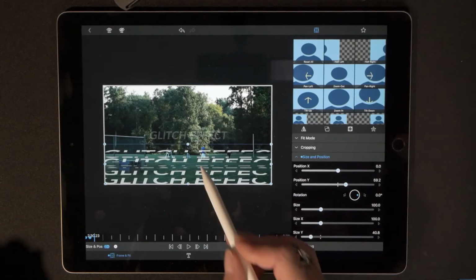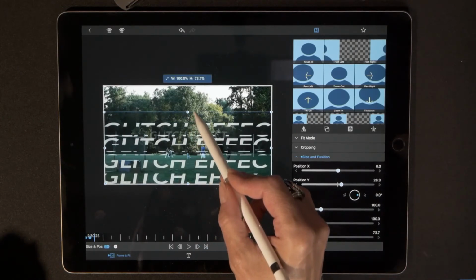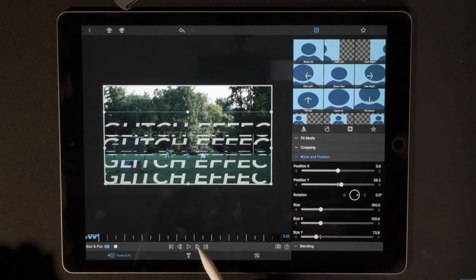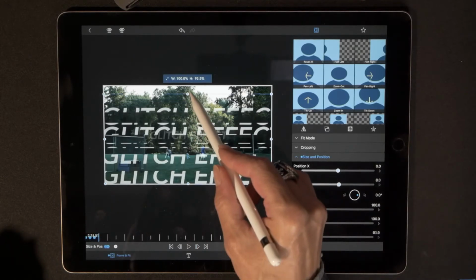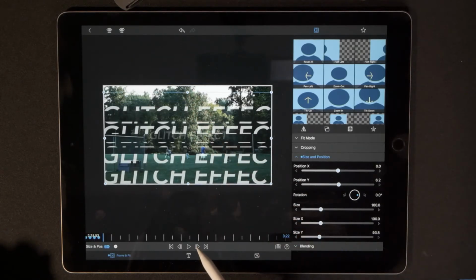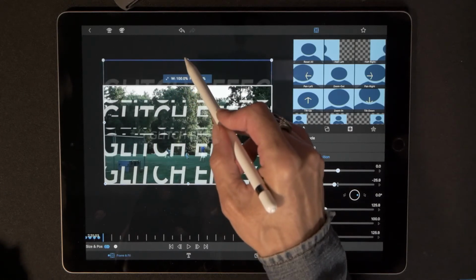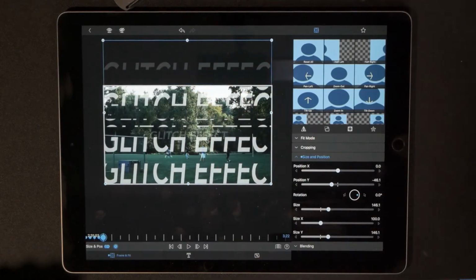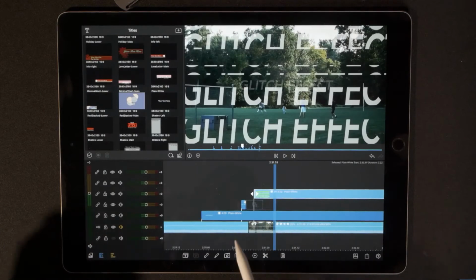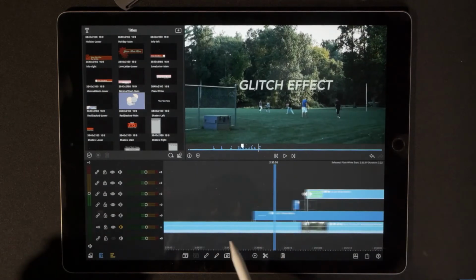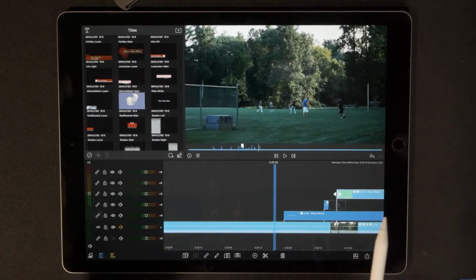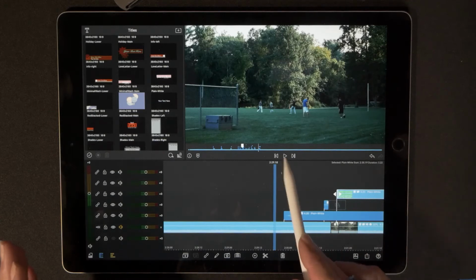Advance it 2 frames again, and we're going to pull it a little bigger. Advance it 2 frames again. Pull it a little bigger. Advance it 2 frames again, and pull it a little bigger, or a lot bigger. And there you go. So let's back out and see how this looks. Now remember, none of this looks right just yet. We still have a lot to do.